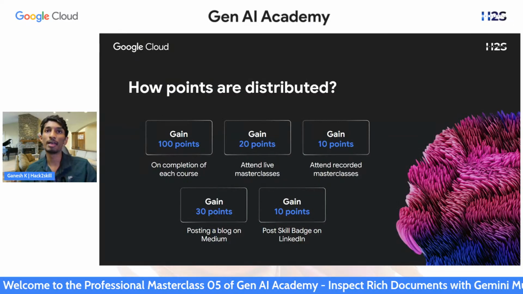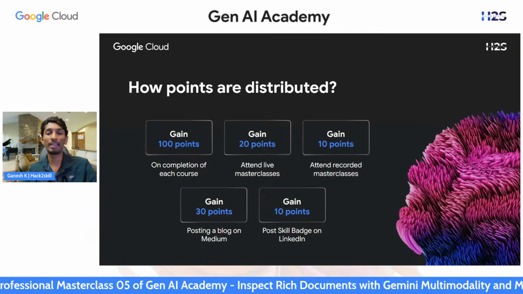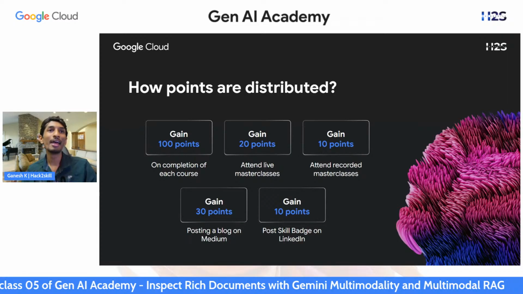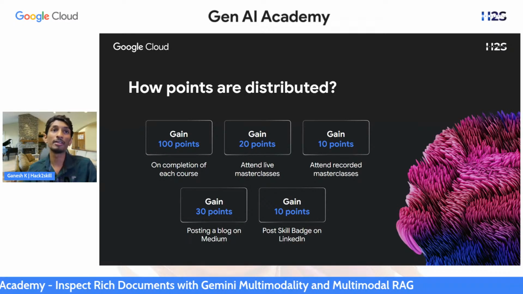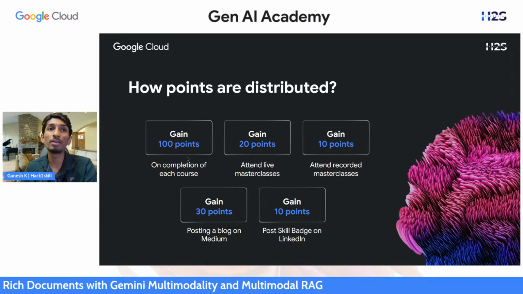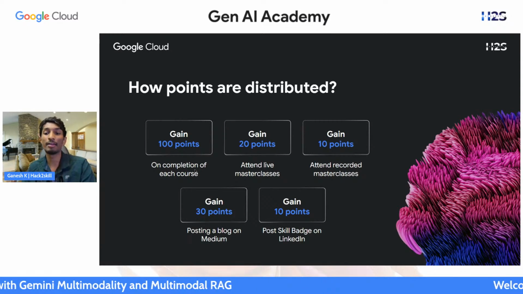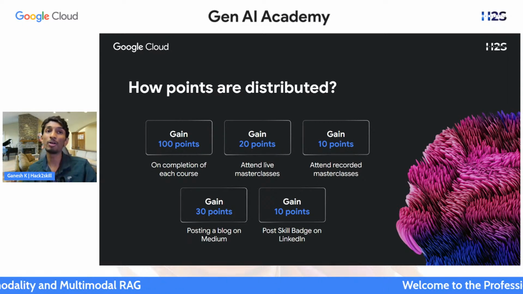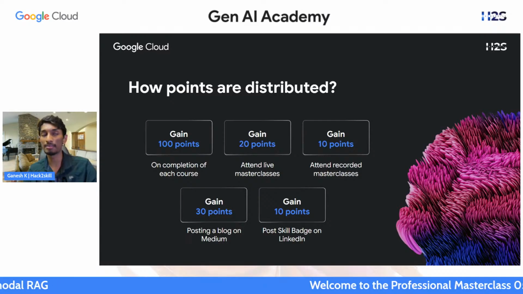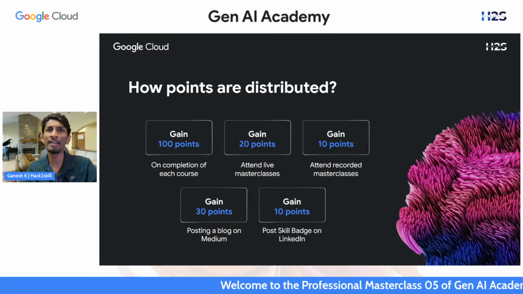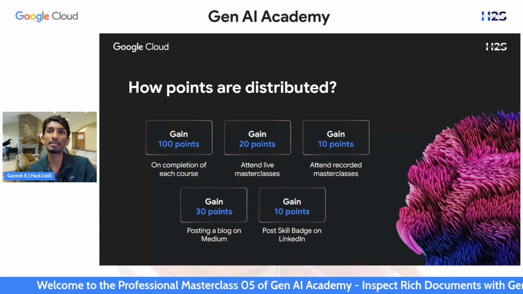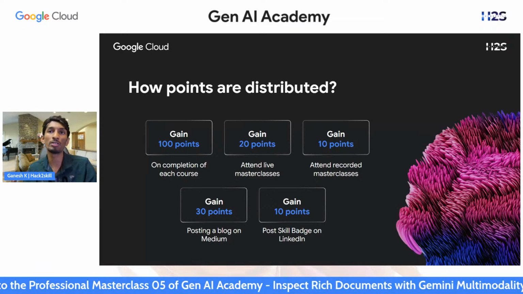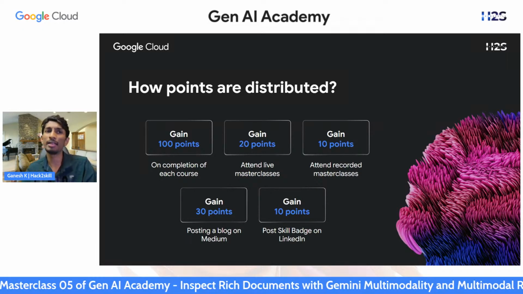So the leaderboard, as I said, is something personally I would like. Everybody would like that basically. And what are the points in this leaderboard? The first thing is the big one: 100 points on completion of each course. As I said, there are 5 courses, and on completing each course and submitting the skill badges, you'll be getting 100 points. And attending a live masterclass will give you 20 points. And if you watch a pre-recorded session, like after this masterclass ends, if you watch it as a recorded masterclass, you'll be getting 10 points.